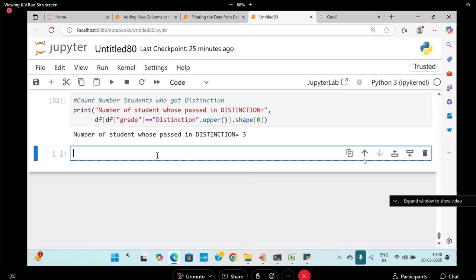So now, last and final, I am asking. Find the name of the student who got the highest percentage.